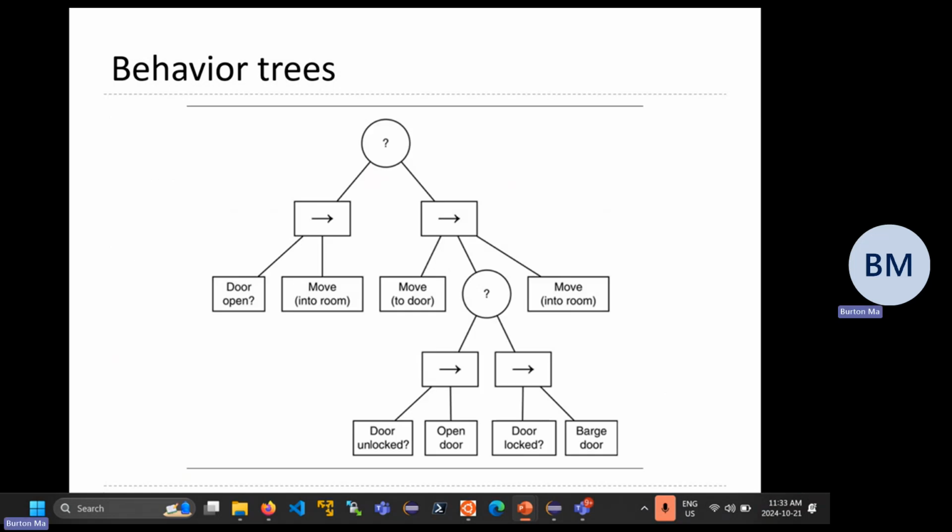There's an example of a behavior tree. It's a tree, no surprise. It's not a binary tree, it's a general tree. We'll come back to exactly what this tree is trying to show you or describe later on in the lecture. That's just showing you what a simple behavior tree might look like.